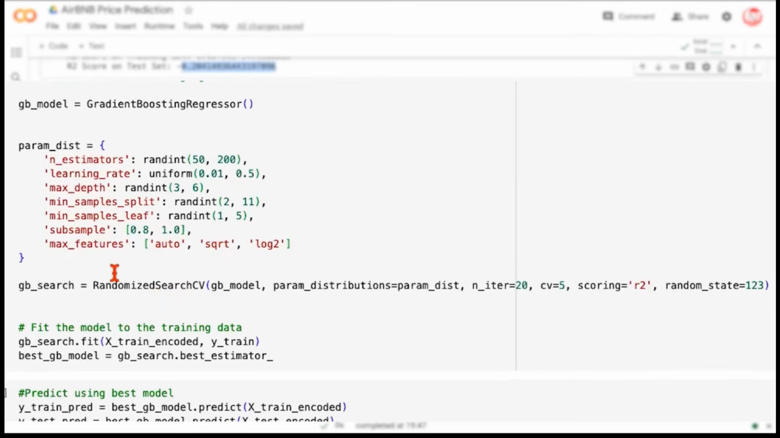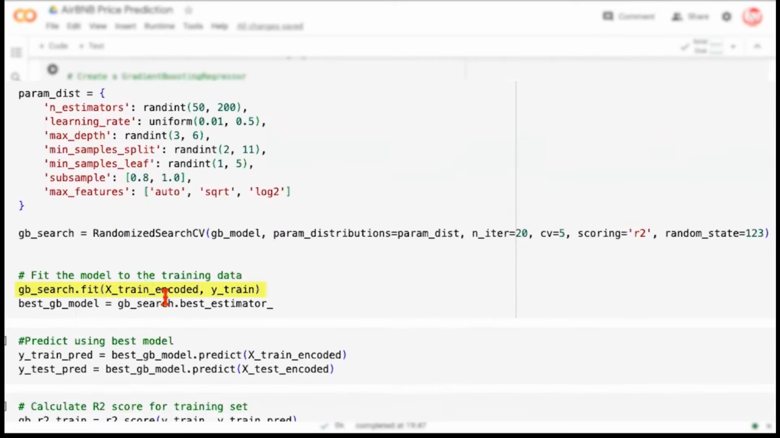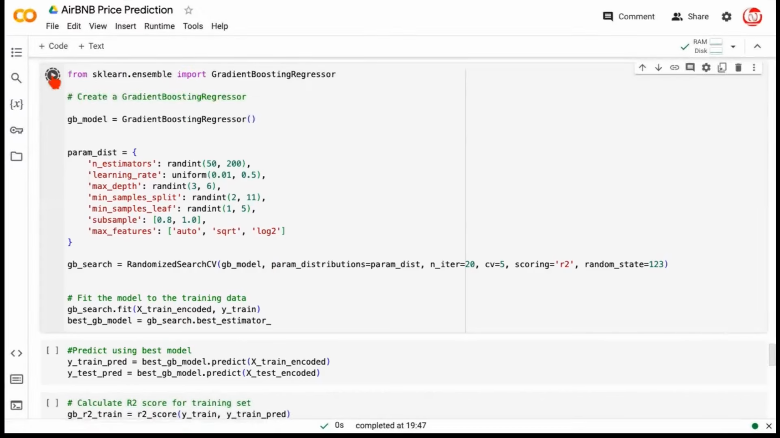And then we are passing all this distribution to the parameter distributions inside the randomized search CV. And all the other parameters are as explained. The only difference is that the model this time is the gradient boosting model. We are fitting, and then we are doing a best estimator check on that. This again might take some more time, but like I said, it'll still be faster compared to grid search CV.